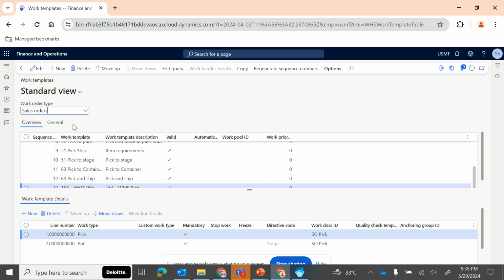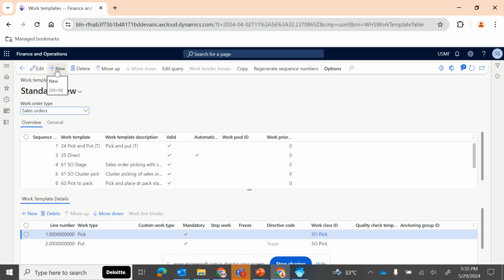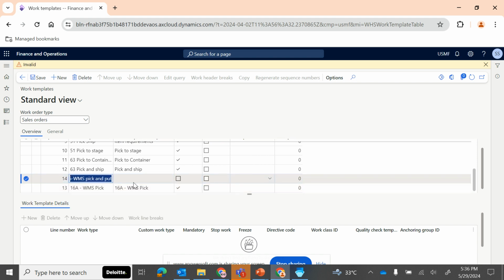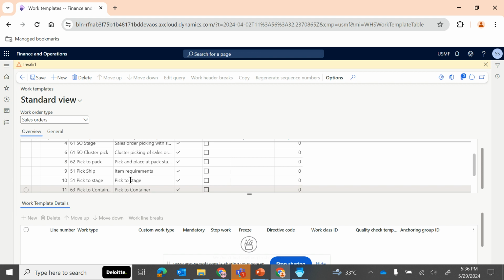So first of all, whenever you create a new work, just click on new, right? So by default the system says this is invalid. So let's give a name for this for our understanding. 16 WMS is the warehouse which we created, so I'm just giving the same name. So whatever work template name you are giving, make sure that it is understandable for your business specific users, so that you can configure it accordingly, right? So this is very important.